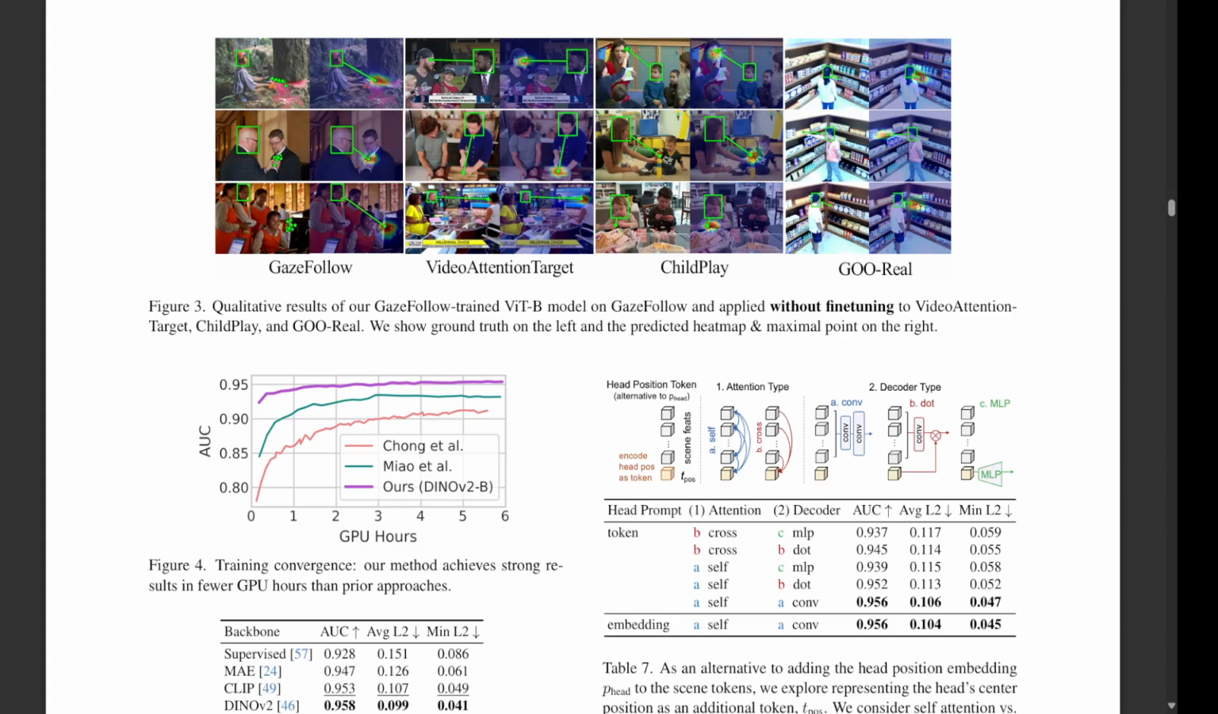Saves computation. Clever. Okay, so the analysis really seems to nail down why this specific recipe, frozen foundation model, transformer decoder, post-encoder head prompting, works so well. Exactly. It's not just simpler conceptually. The data shows these choices are empirically better for leveraging foundation models for gaze.